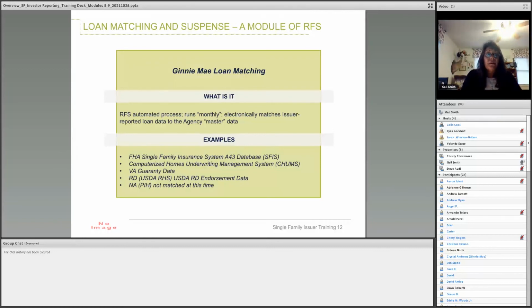Some of the agency files that we receive are the FHA Single Family System 843 database, the Computerized Homes Underwriting Management System, VA Guarantee Data, and USDA RD Data. In RFS, you will recognize this as RHS loan type, which stands for Rural Housing Services. We also receive PIH data from issuers, but we do not perform PIH matching at this time because we do not receive any data from PIH. We are in the process of collecting this data, so hopefully in the next 6 months or so, we will be able to start performing PIH matching.